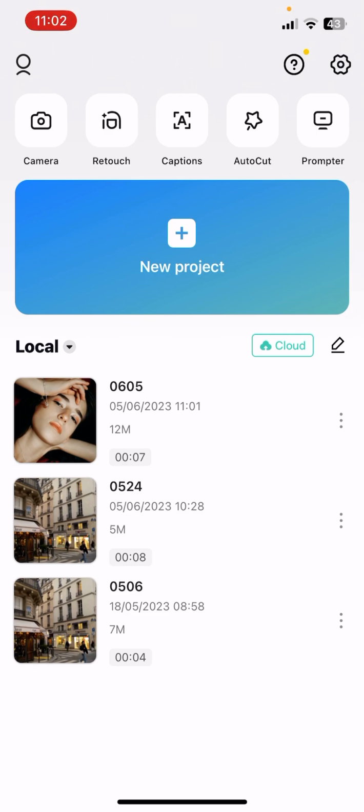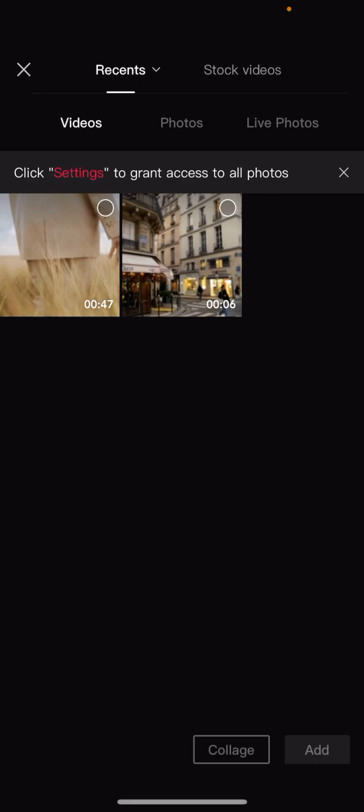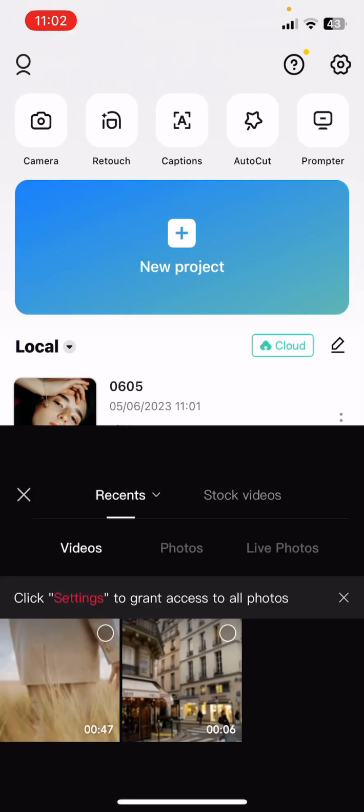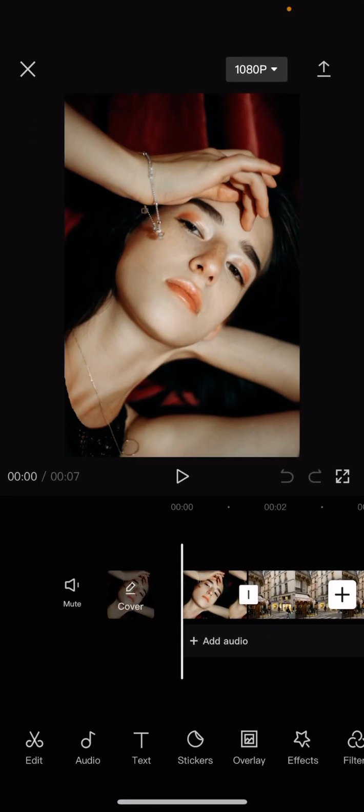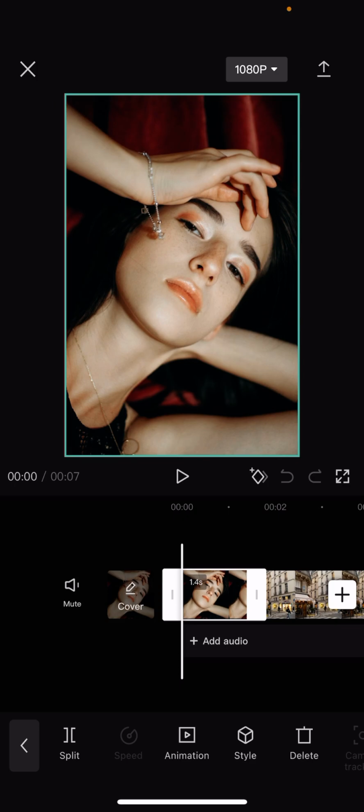So let's jump into it. First, open one of your projects that you would like to edit, or you can start a new one if you click on that plus icon, and now you have to select from your gallery what you would like to edit. And when you open one of your projects, you have to click on the edit option, which is the first one on the bottom of the screen.